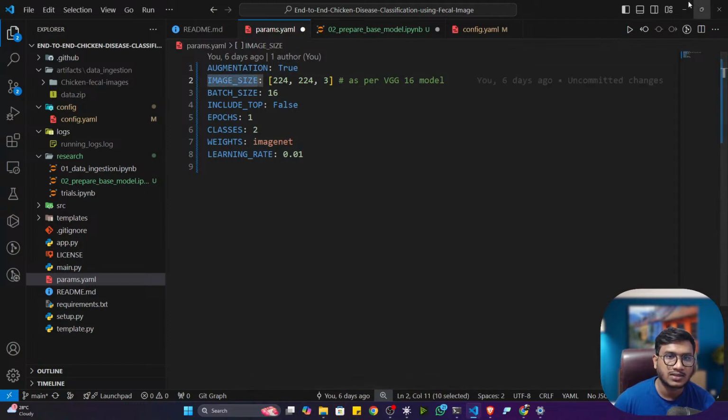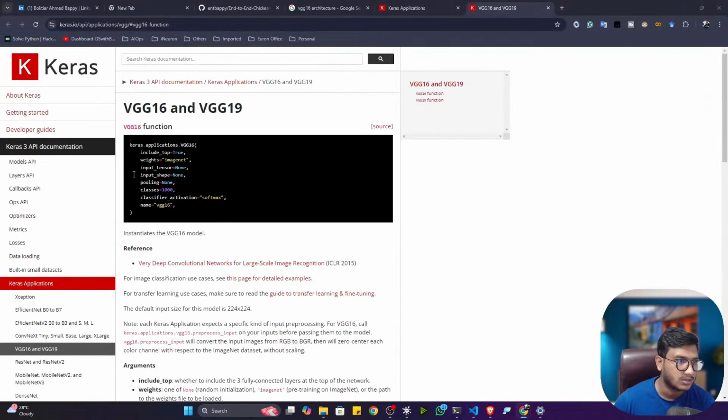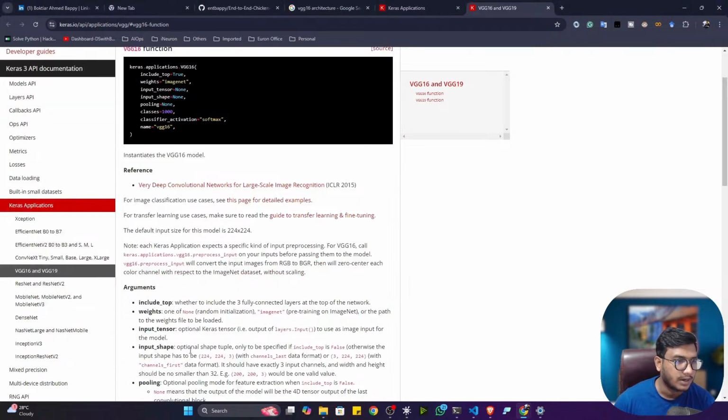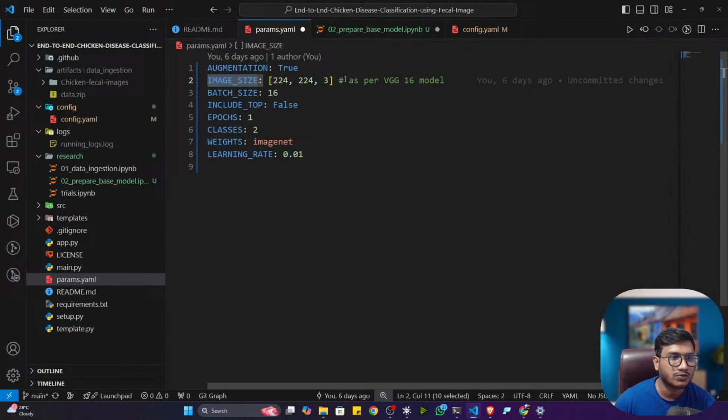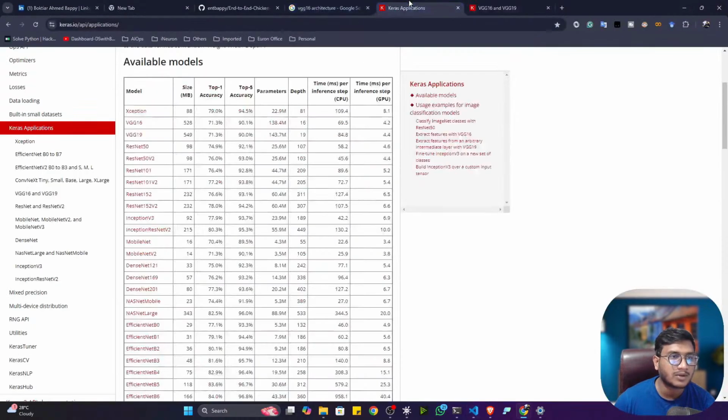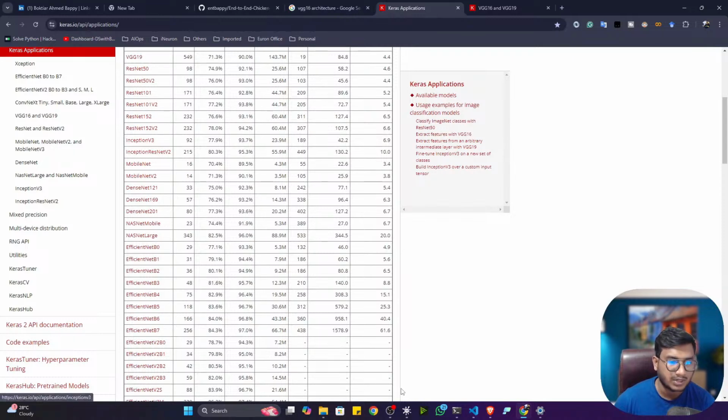Then image size. Image size is a model parameter. That means the input shape of the image. It is accepting 224, 224, 3. This is what I have written, 224, 224, 3, as per the VGG16 model. Now you can open up any other model and you can see the input size of that model.